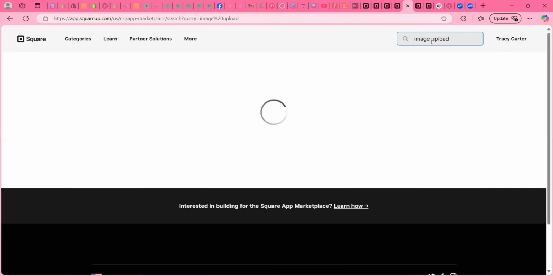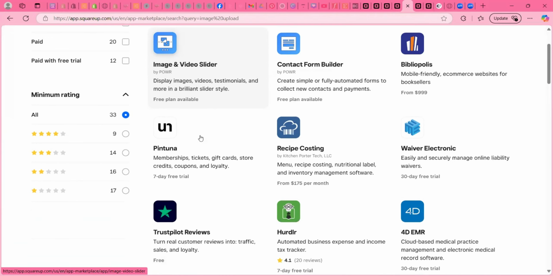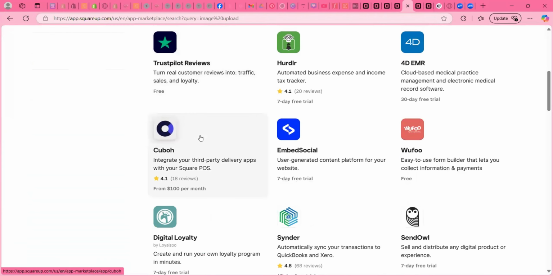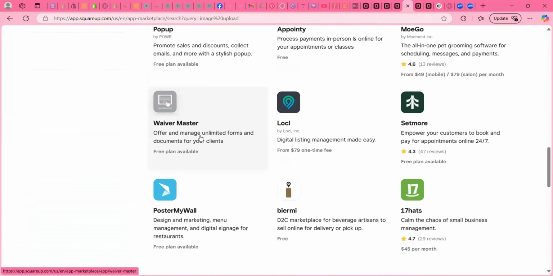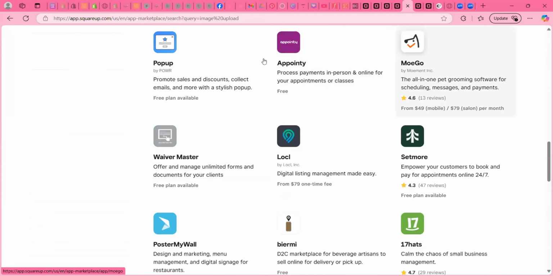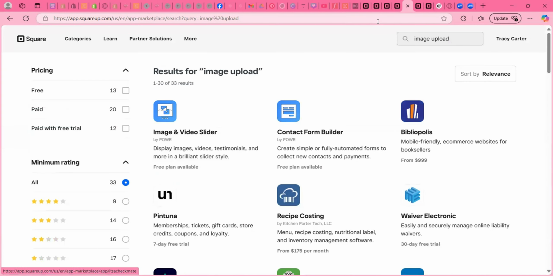A lot of the apps that they have available, you have to pay for. So here is an image uploader, display images, videos. Okay, so that is for you to display, not for your customers to upload. So I don't see any image uploader here, and it's so limited. As you can see, very few of the apps they do have are free that you could utilize. So I'm gonna go back to this.